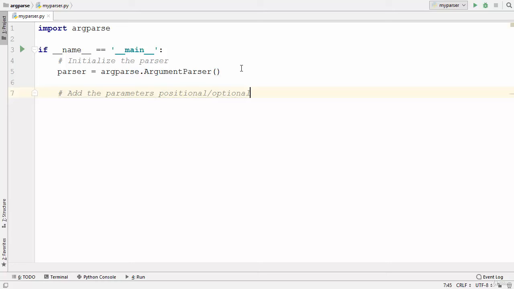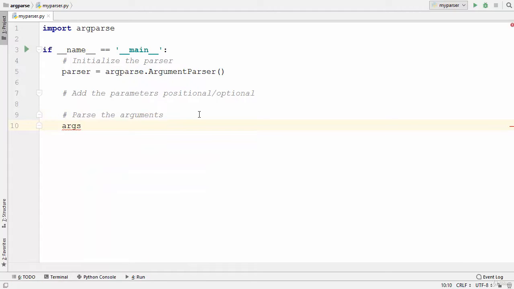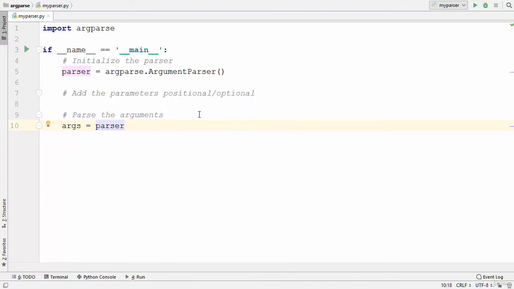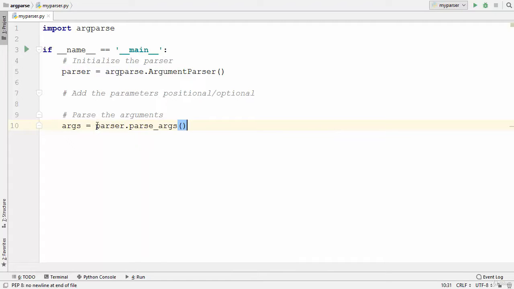So this we will see in a bit, but let's see the next step, which is actually parsing the arguments which is passed using the command line. So let me declare one more variable which will be our arguments which we want to parse, and then we will use this parser variable which we have created and call the method called parse_args. So now once you have used this method parse_args with this parser variable, then you will have all your arguments in this args variable. So let's run this script and let's see what happens when we run this script.